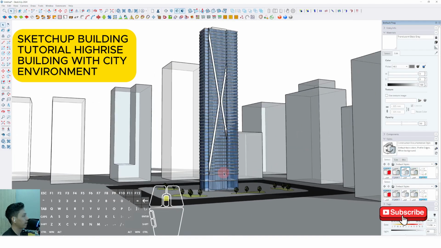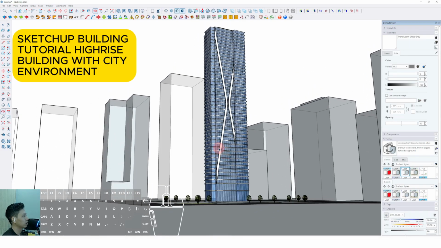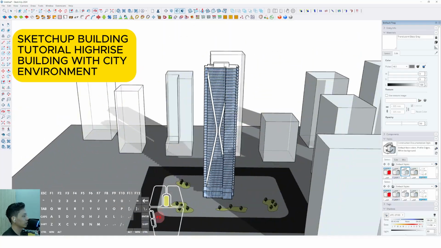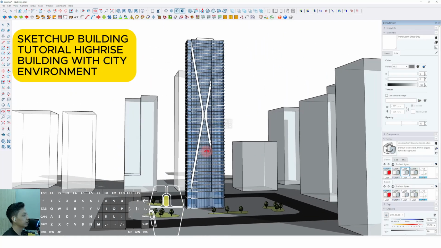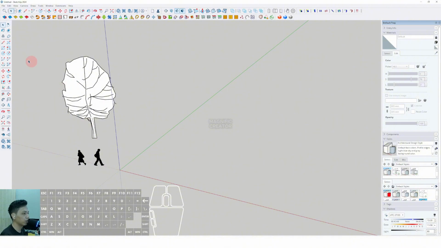Okay, in this video, I want to share with you how to make a high-rise building in SketchUp with the city environment. Okay, let's begin the tutorial. First of all, we have to make the basic shape using rotate rectangle or rectangle.